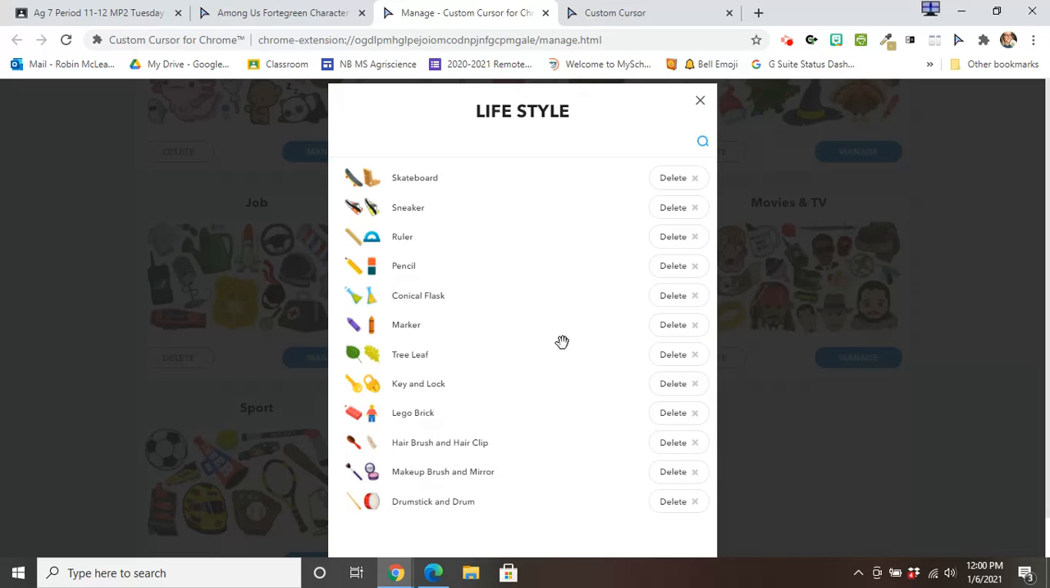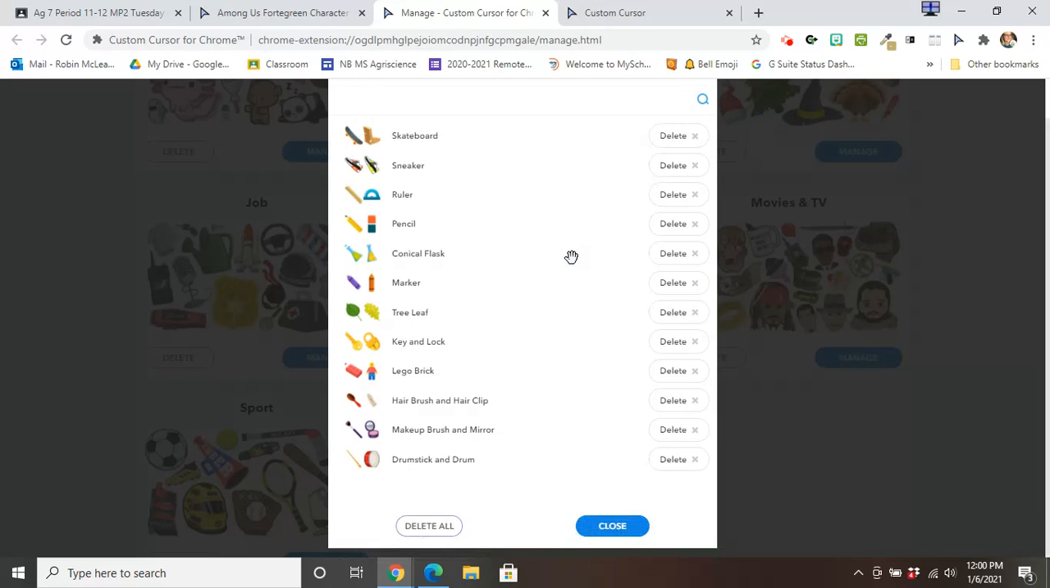I could choose other selections, but equally fun is I have the ability to manage components within them. So if I didn't want to see a hairbrush and a hair clip or a makeup brush and a mirror because it's not something that would work for me, I can delete it from my own collection.